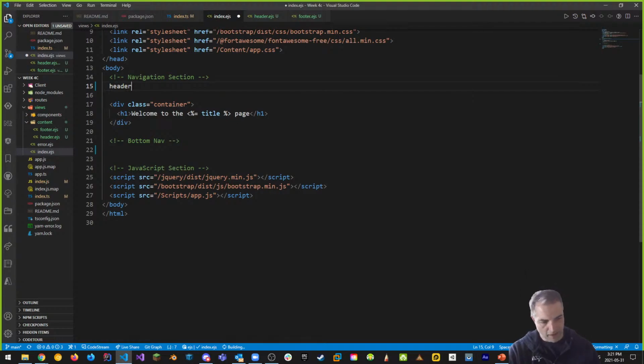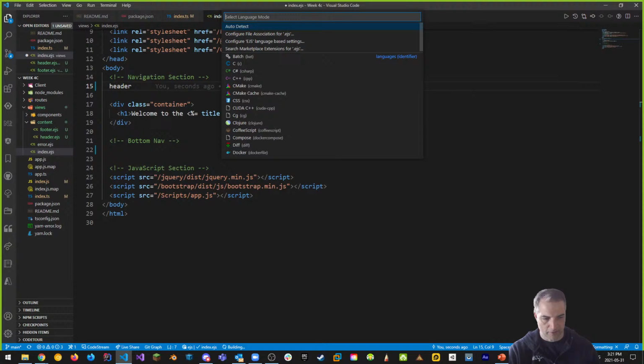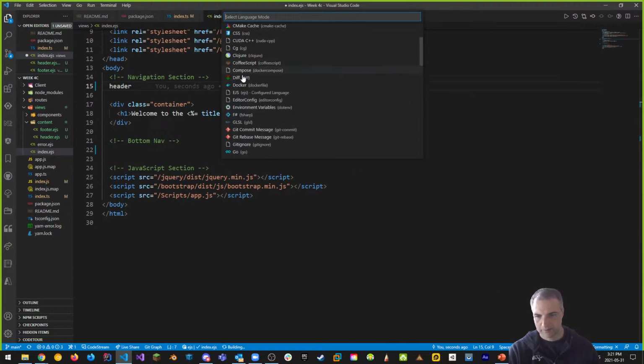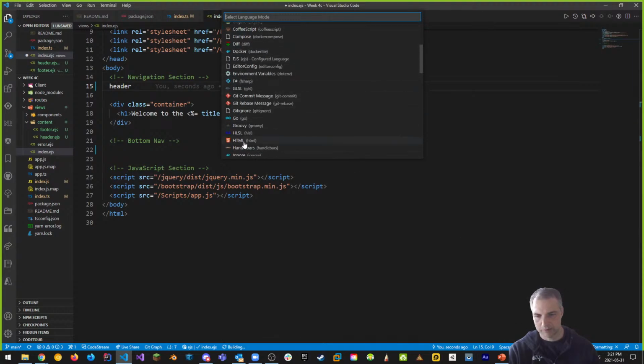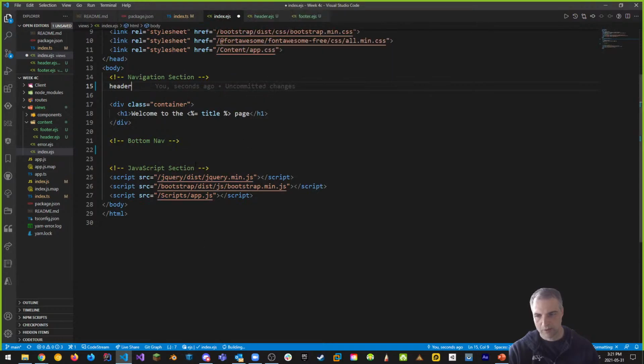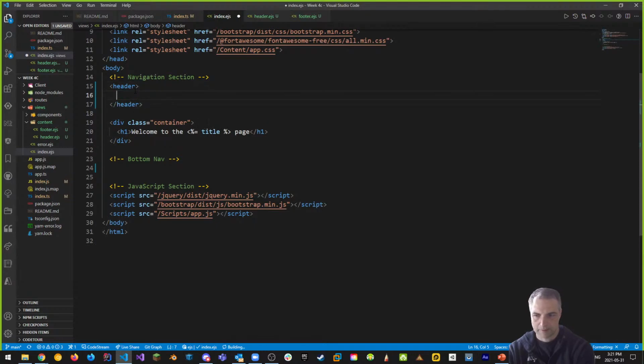Right now, notice that I'm being detected as EJS. If I want to use Emmet and I don't want to write code by myself, I can just go down to EJS, if you've installed that, and select HTML. I did this last week, but I'll do it again this week. When I do that, if I start typing header and press tab, it'll actually do a header for me. And inside there is where I want to do my first include.